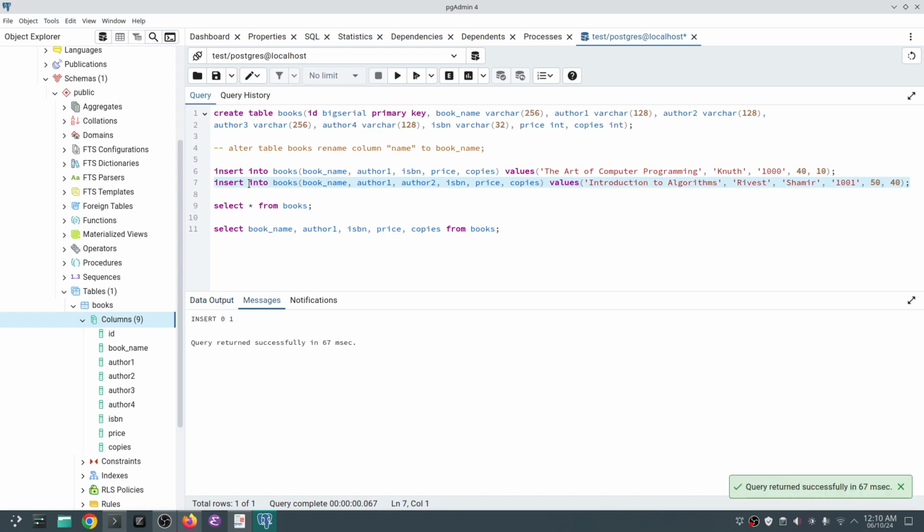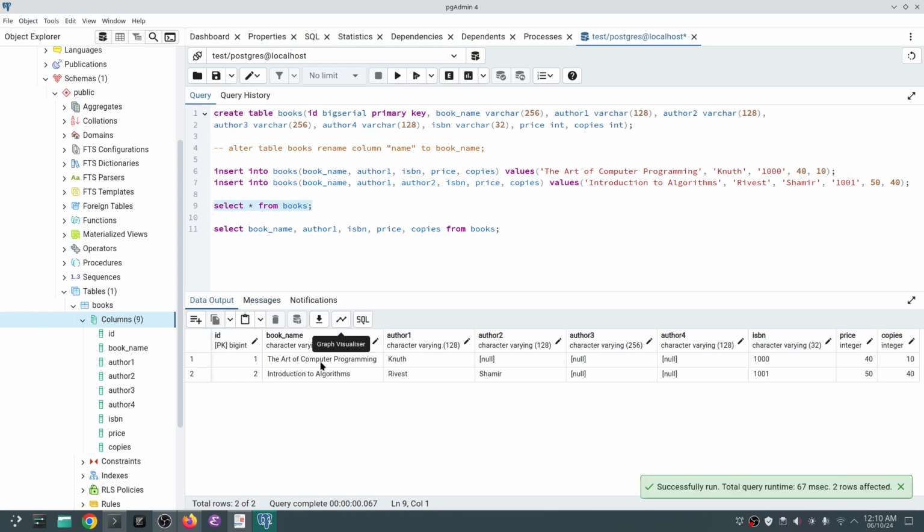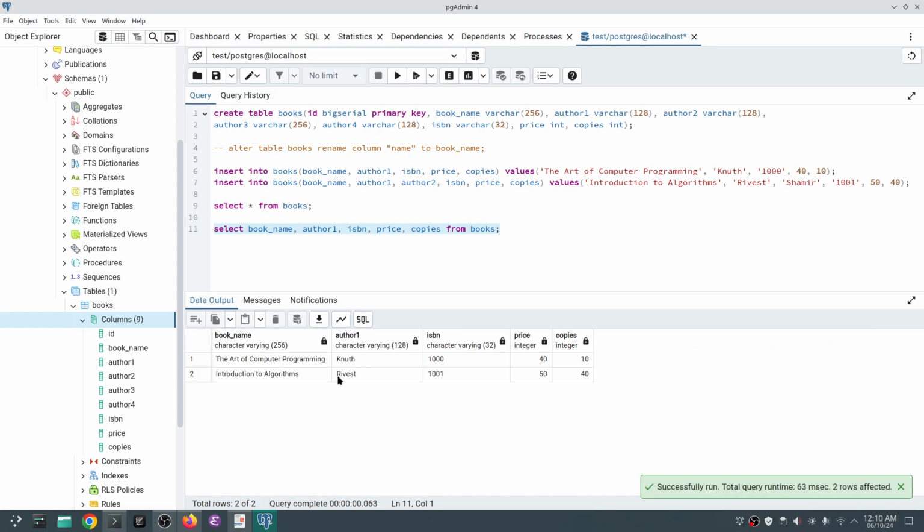So we run this. Now, if we do select star, you will have 2 rows. Now the primary key is different. This column is basically the output column. This is primary key 1, 2, and we have authors and price and so on. And if we select books, the author 1 only, then we have this information. Okay. Now this is the basic selection.